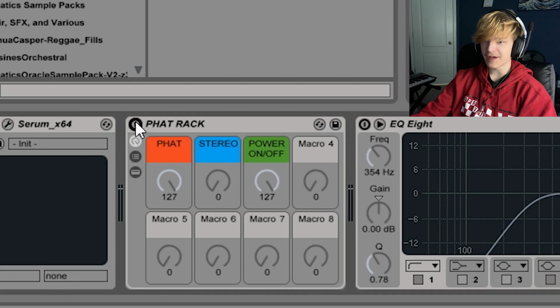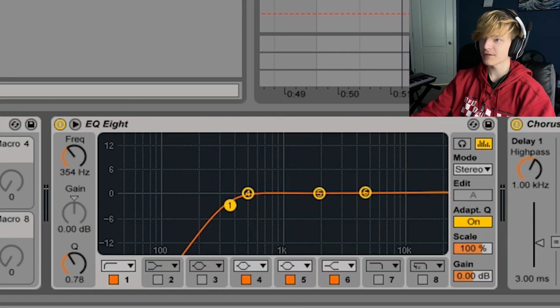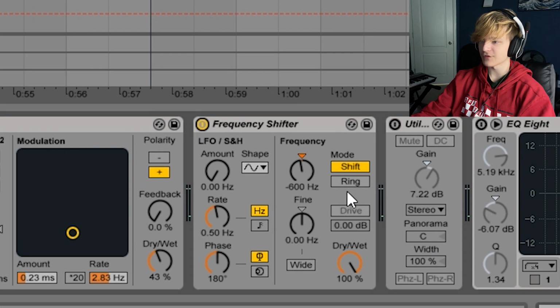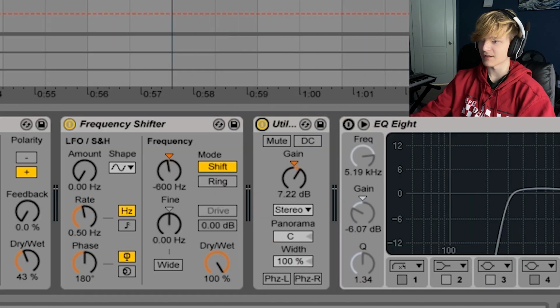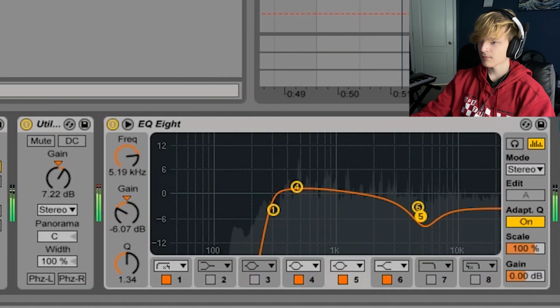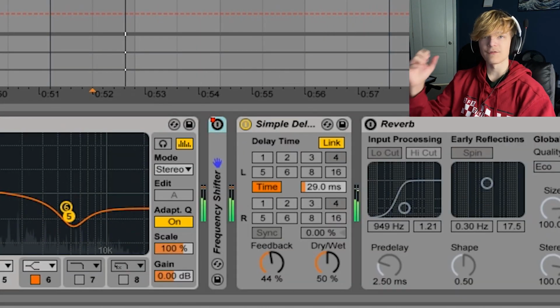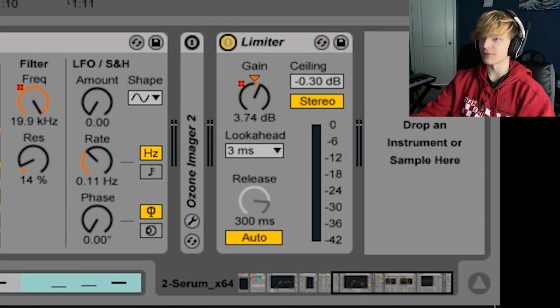and that's about it when it comes to Serum. Then I added a Fat Rack just to make it a little bit more coherent. EQ'd out the low end, added a chorus for some width, a frequency shifter, which I shifted down really low, and then a utility to turn it up, an EQ to take out some harsh frequencies and a lot of low end, some simple delay to give it that decay, and then a limiter because it was really loud.